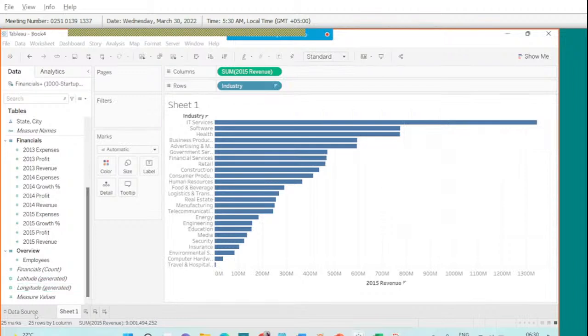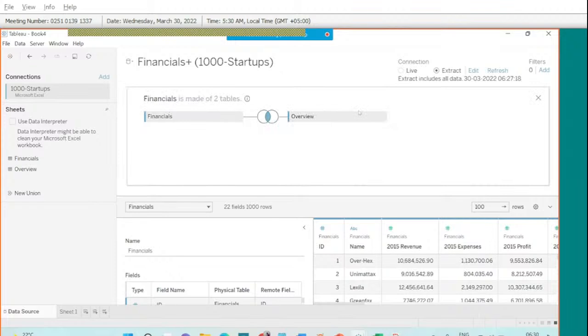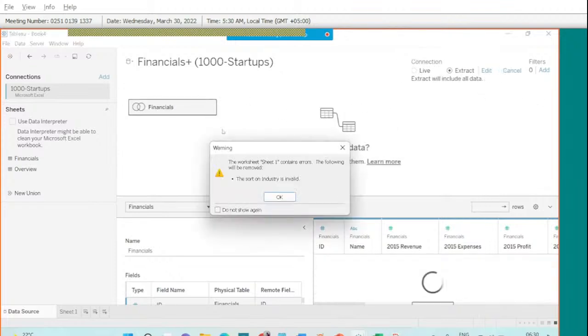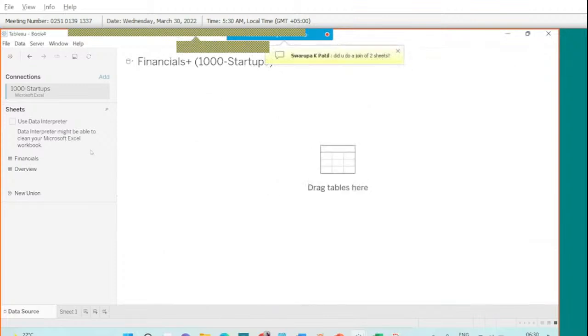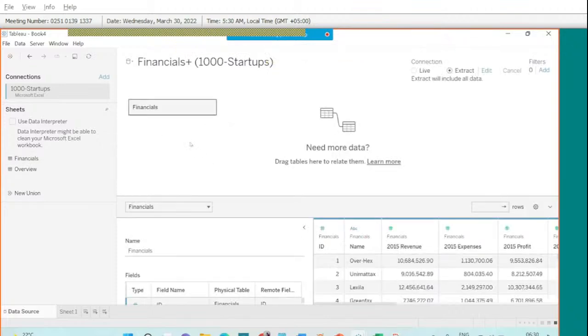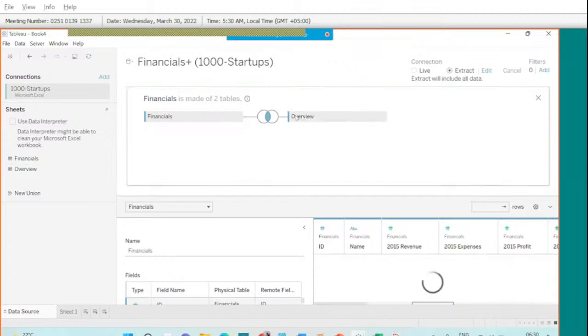So Kasuri, it's not a union, it's a join. So what you have to do is drag the first sheet, financials, then double click on financials, and then drop the overview on the right side.